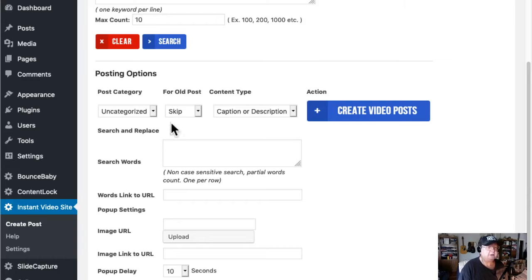Now, we could post it into a specific category. If you've got 50 different categories and you've got a group of videos that you want to go to a certain category, just select a category. In case you have previously uploaded a video, you could select here to skip it, to update it to the new video, or just repost it, okay? The other thing that you can select is whether you want to bring in the caption or the description.